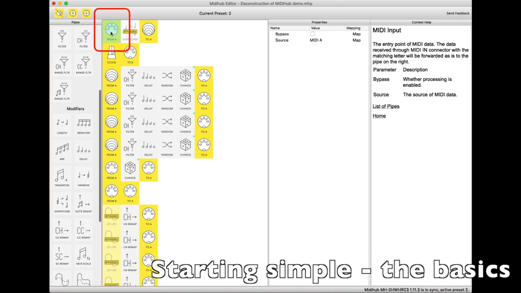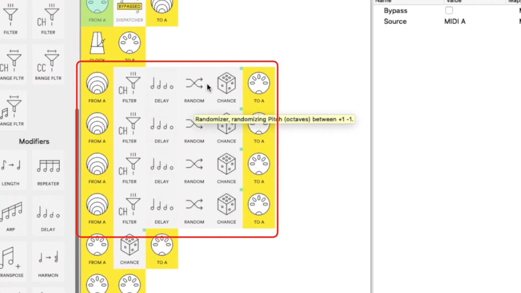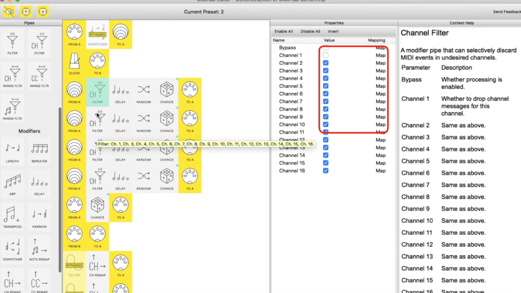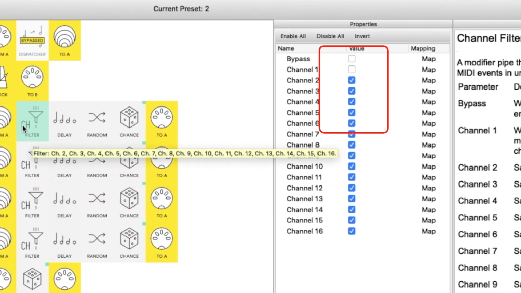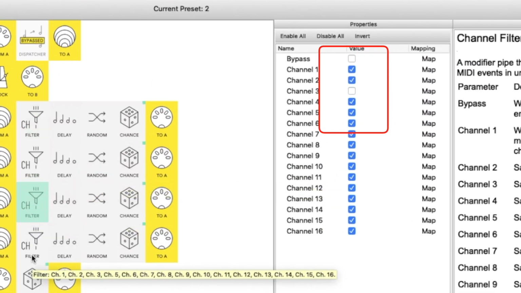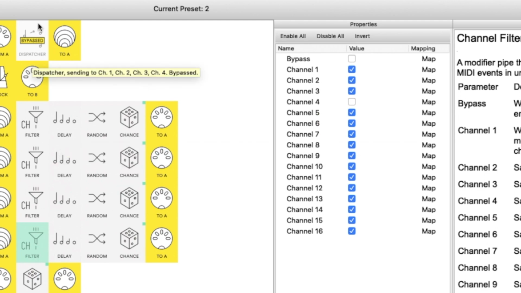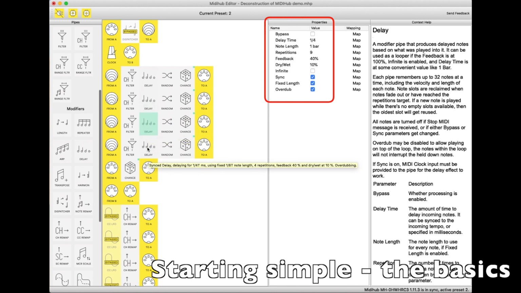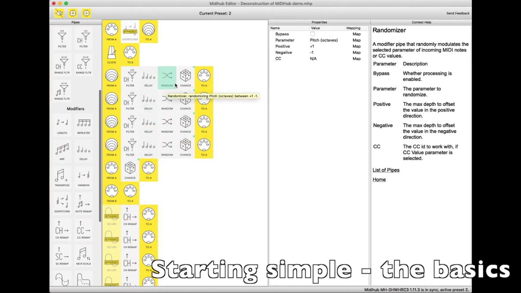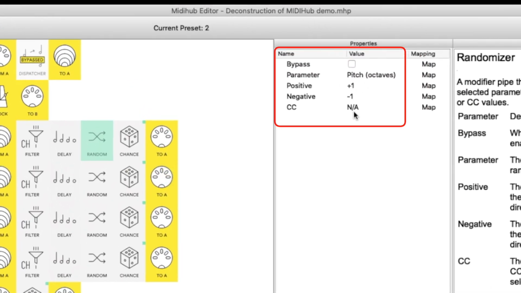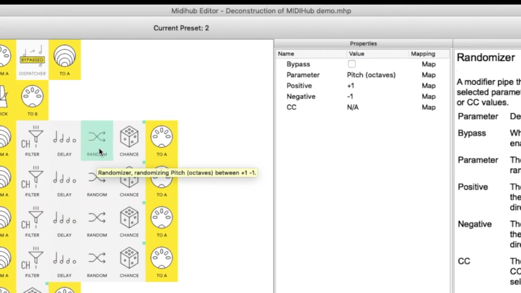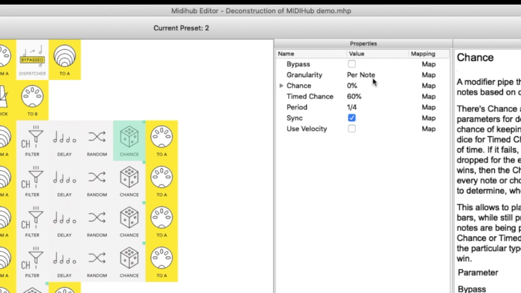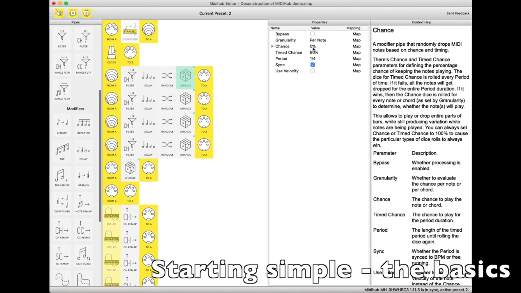All of the input comes in on MIDI A, and that's then dispatched to 4 pipelines, which take each of the notes coming in regardless of the channel and map it onto channel 1, 2, 3, or 4 by discarding all the other channels. Each of those notes are delayed by a certain amount, different for each channel, to create a certain delay effect. And then we use a random module to modify the pitch up or down an octave. And then we use a chance module which drops a note randomly based on the probability, which I'm going to map to an external controller.